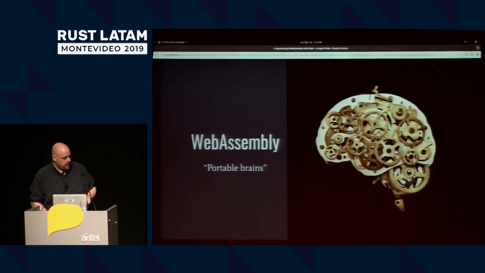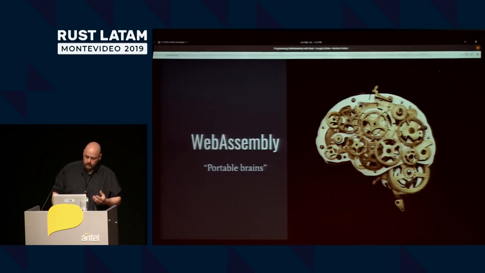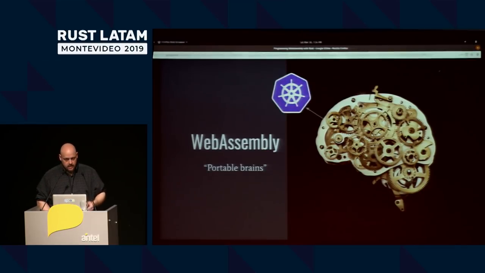So I was looking for an analogy for what WebAssembly is, and Feynman had this saying where you don't really know a subject unless you can explain it in very simple terms. And so for me, WebAssembly is portable brains. I can take the brain out of one thing and put it into another, and assuming those two things share the same set of appendages, it should just work. So one of my brains could be running inside Kubernetes as an OpenFaaS function, which I've actually gotten working at 3 or so in the morning today.